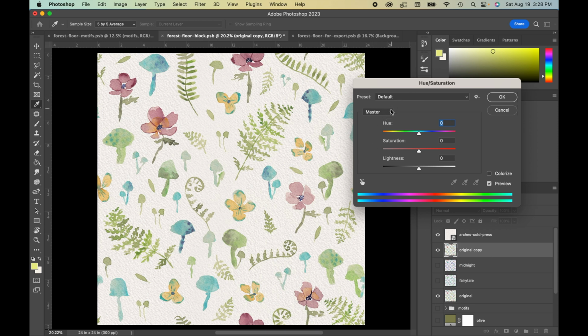So for example, we could try those yellow flowers. Now, the thing is that a lot of the greens that I use in this painting also have a lot of yellow in them. So if I were to just take this at face value, you'll see when I change this hue and saturation, we're also changing a lot of the mushrooms and the ferns that aren't exactly yellow, but they have yellow tones in them.